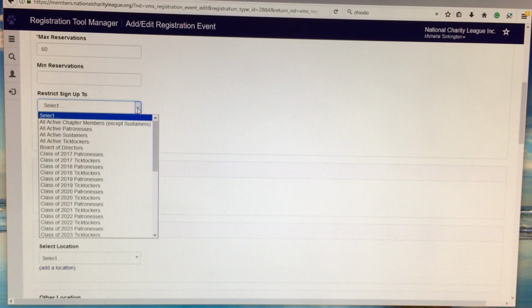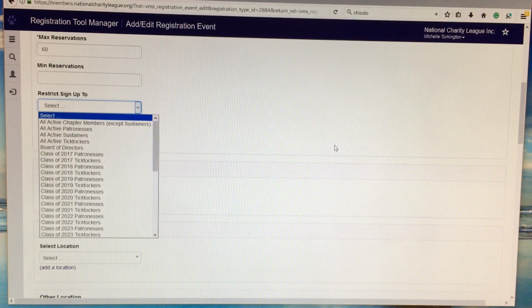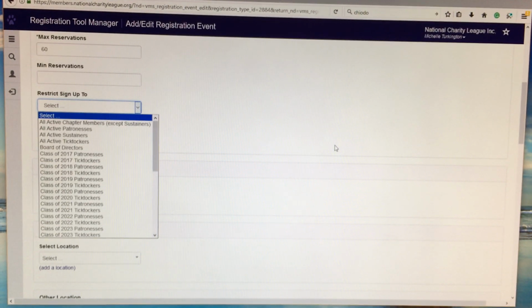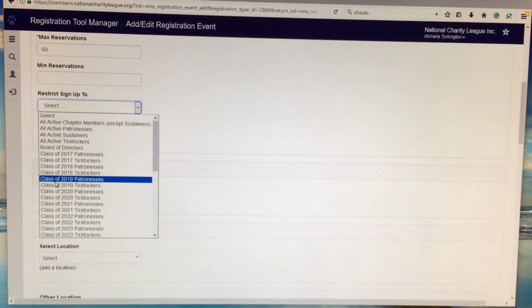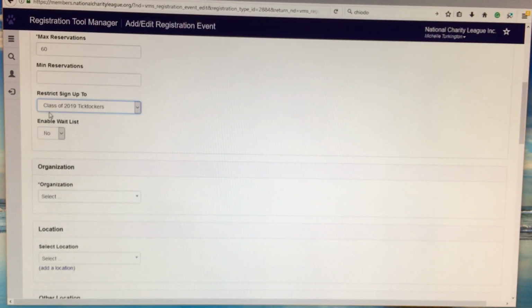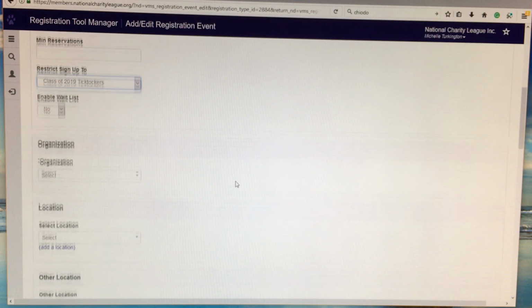Restricting the sign-up. You can restrict your meeting to one group. So if you're having patronesses and TikTokers, you can only choose one for the sign-up, so don't restrict it. If you are just having a TikToker meeting, you can go ahead and restrict it. You do not want to enable the wait list in this case.